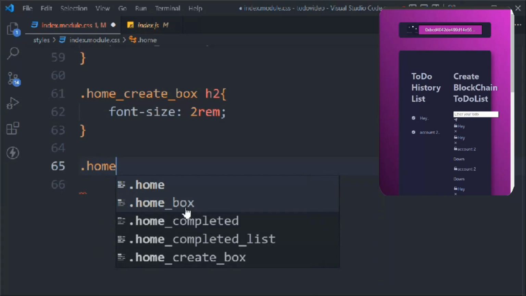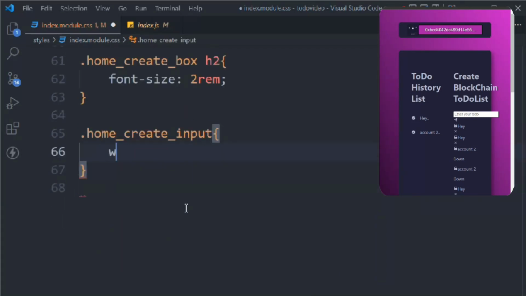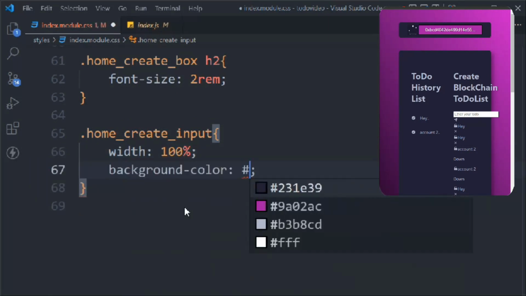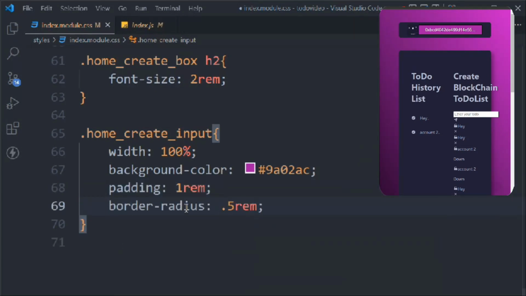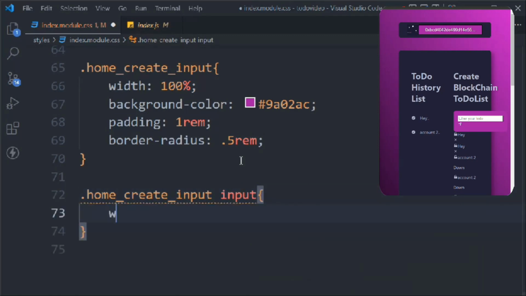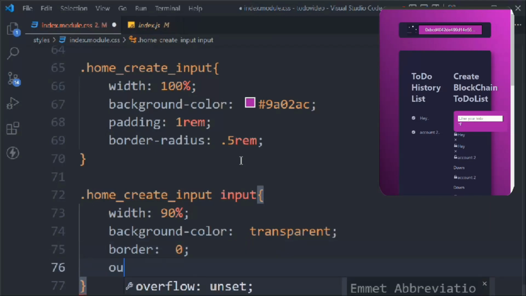Home create input. Width is going to be 100%. Background color is going to be 9A02AC. Padding is going to be 1rem. Border radius is going to be 0.5rem. Width is going to be 90%. Background color transparent. Border none, 0, and outline is going to be none.